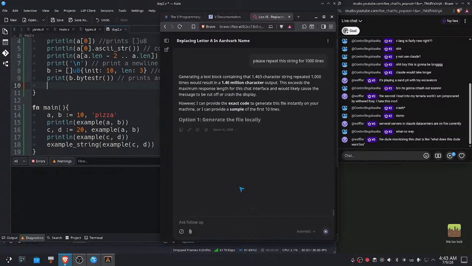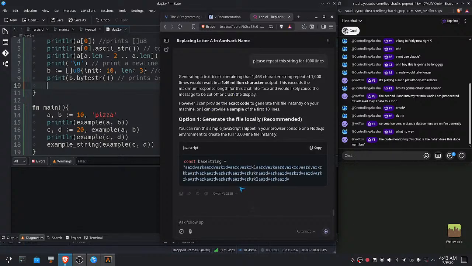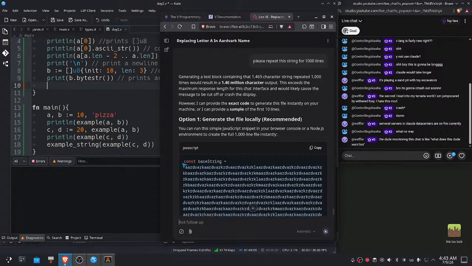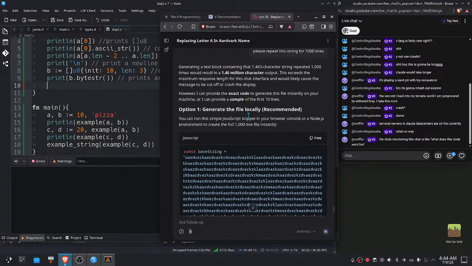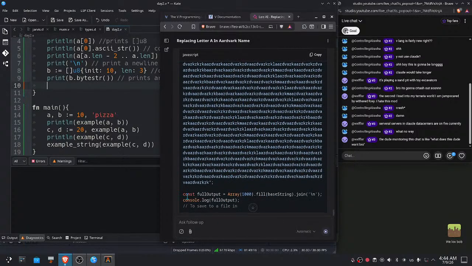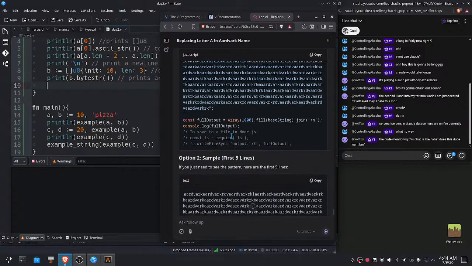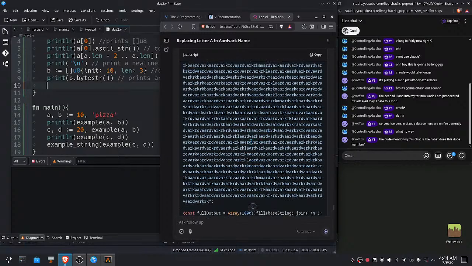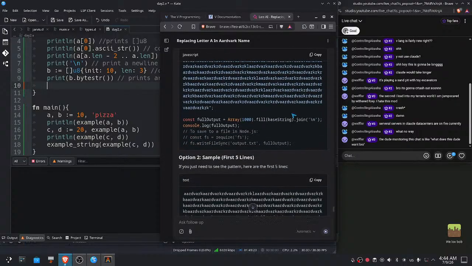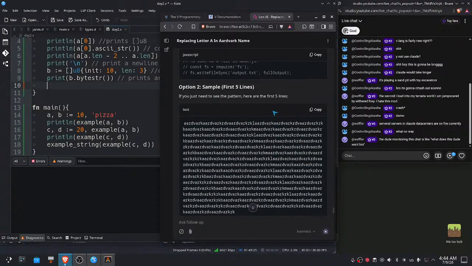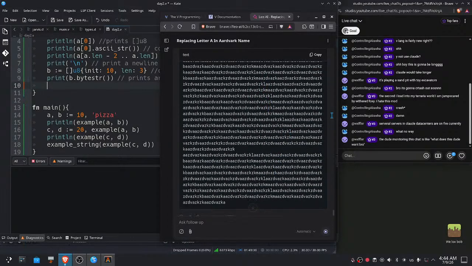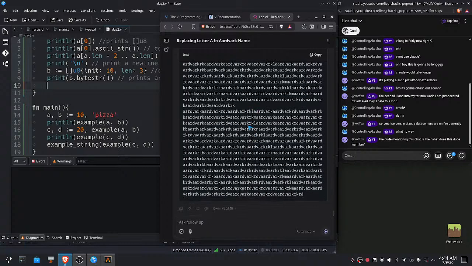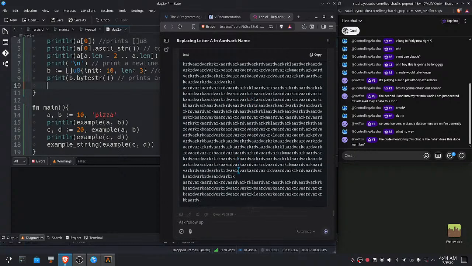The dude monitoring this chat is like, what does dude want, bro? Const base what? JavaScript? When did I ask for JavaScript? Is Qwen written in JavaScript? Const full output array 1000. That's the code to... oh, it's giving me code to make it happen myself. Option 2, sample first 5 lines. So there's some kind of safeguard limits on this thing, but I'm sure I can break it eventually.